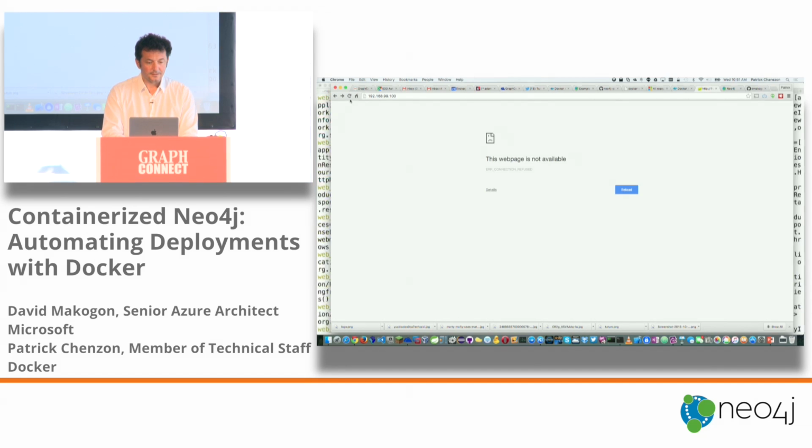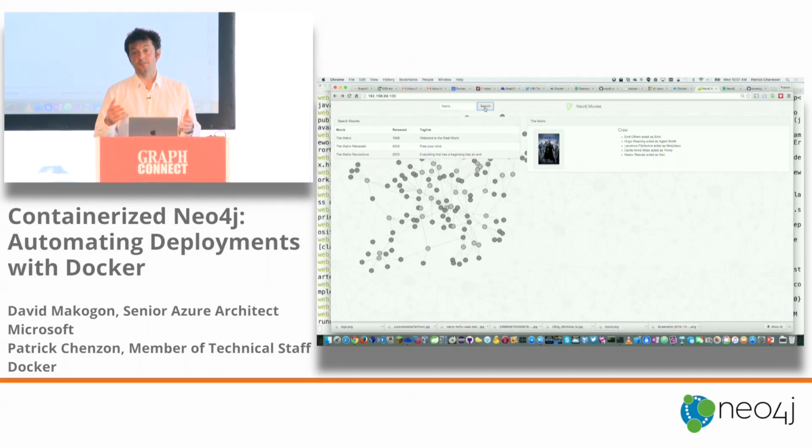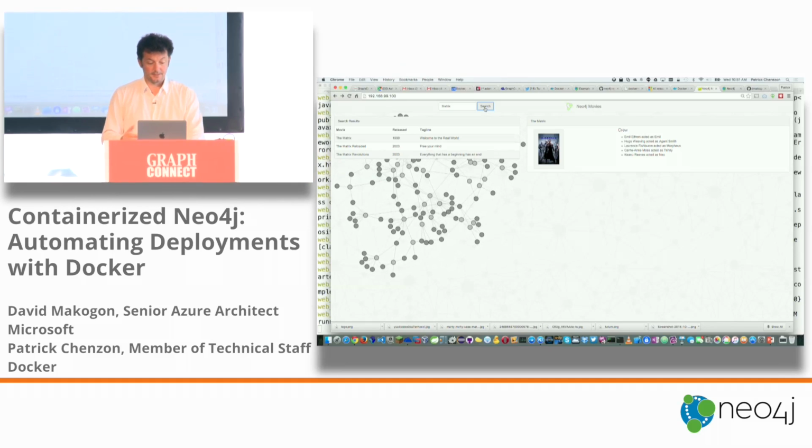Okay. Yeah, but in my compose file, I mapped port 80. Oh, you can see it's coming up. And then I can do a search. And boom, I'm getting the movie data from the movie sample database over there.